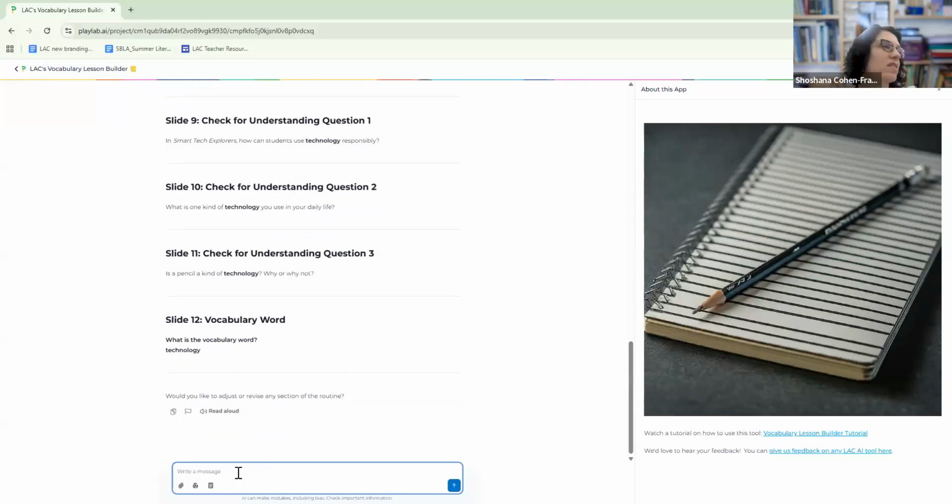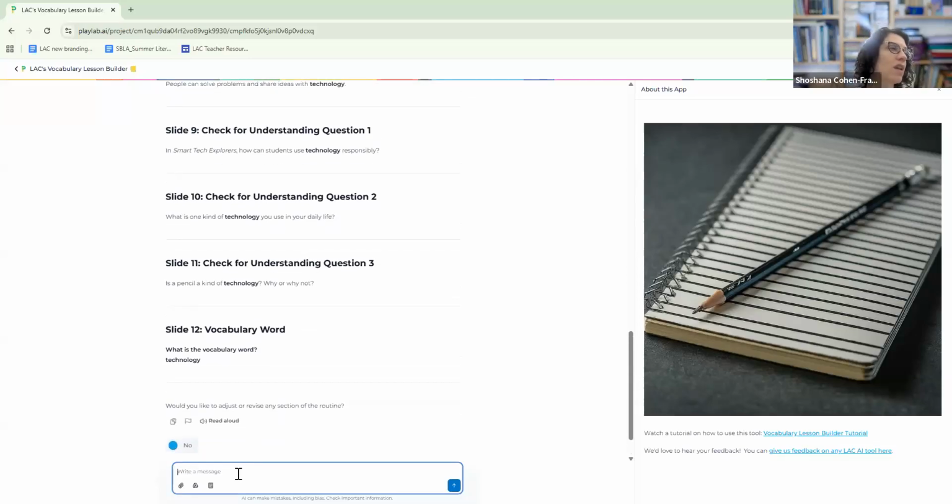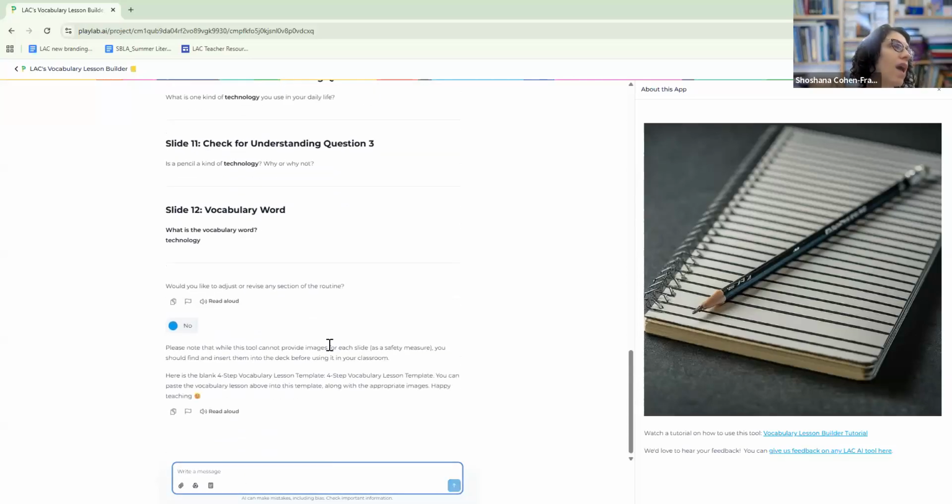So then the tool is asking, would you like to adjust or revise any section of the routine? I'm going to say no. And then it kind of gives me a little bit of a heads up, like while this tool can't provide images for safety reasons, the teacher can find those images on their own. In the version that I built on ChatGPT, it actually does generate images for teachers, and then it provides a blank lesson plan template that the teacher can then pop all of this information into.